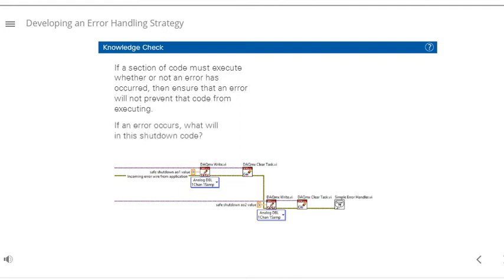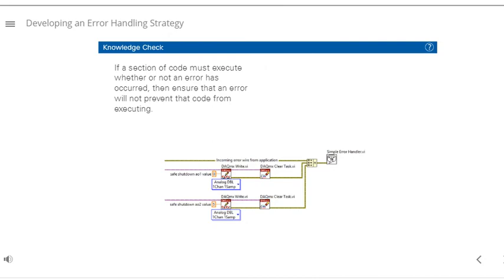In this example block diagram, if the incoming error wire contains an error, what will happen in this shutdown code? Will the DAQmx Write set the analog output channels to a safe shutdown output voltage?